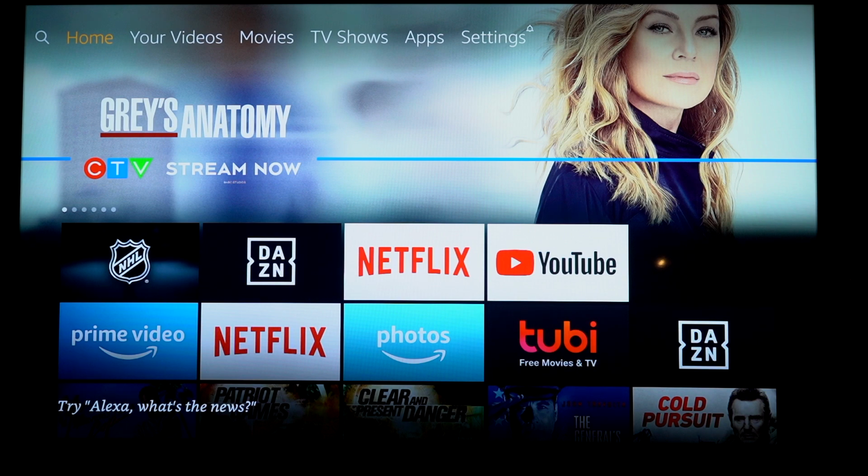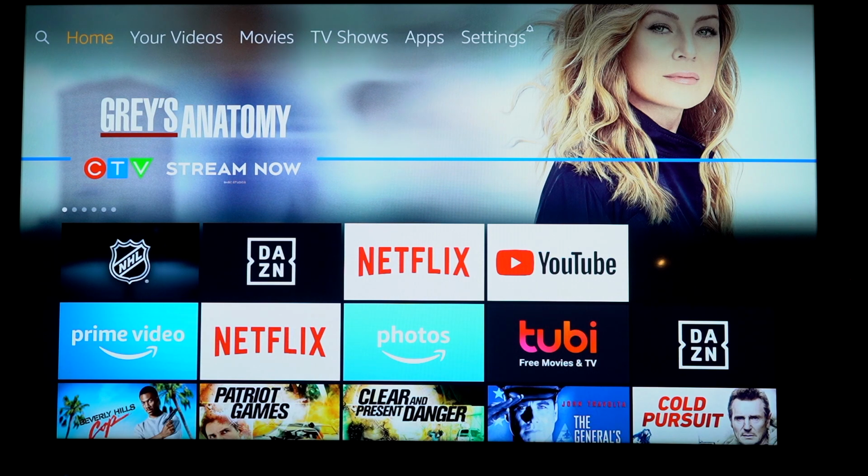This is the Fire Cube's home screen, and I figured that it'd be better for me to show you how it works from here, from this vantage point where I'm not in the frame, so that you can get an idea of what it looks like and what you can expect.